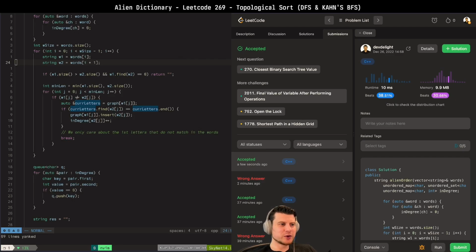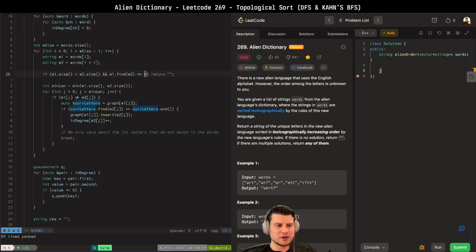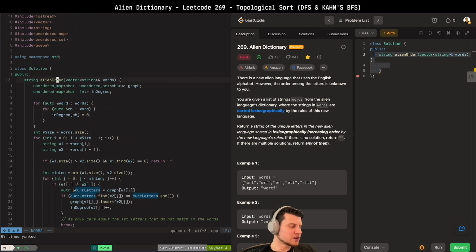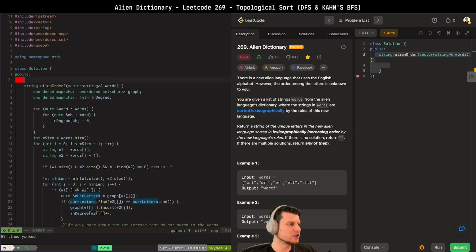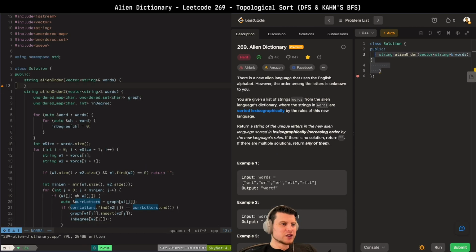Now let's do it with DFS. Let me reset this code. Let me copy this function again. But this time in this code, alien order, let me add 2 here, so we can have a unique function for DFS, alien order. All right. So now let's do it the DFS way.